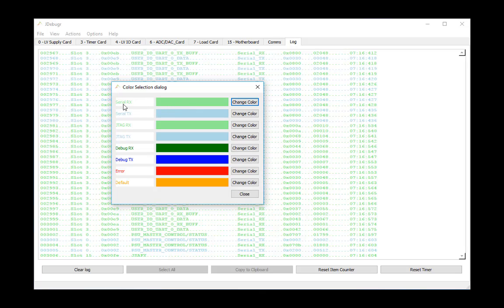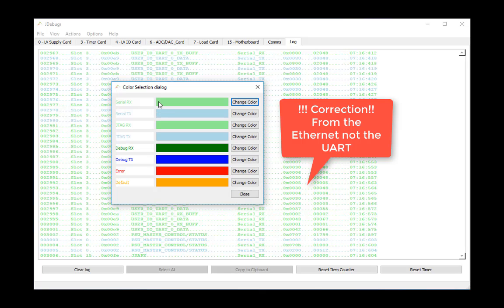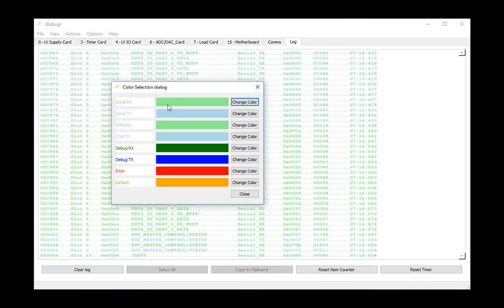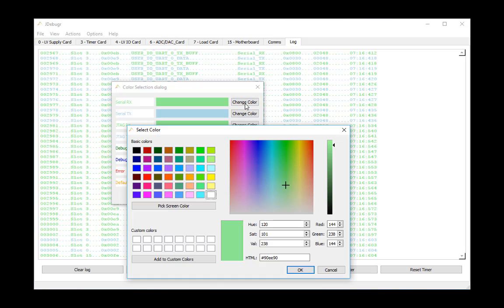So here we see serial RX and serial TX. That is what we're seeing here, the transmit and receive communications from the UART. We can see them clearly, the light green and the light blue. Then, as always in previous versions, the JTAG RX and the JTAG TX were also that same color. However, now we've got the choice to go in and change the color.